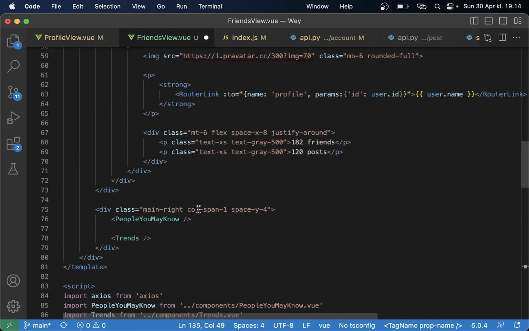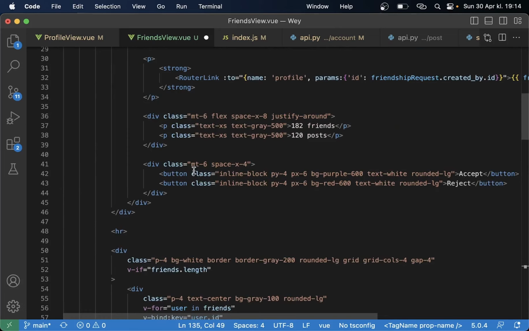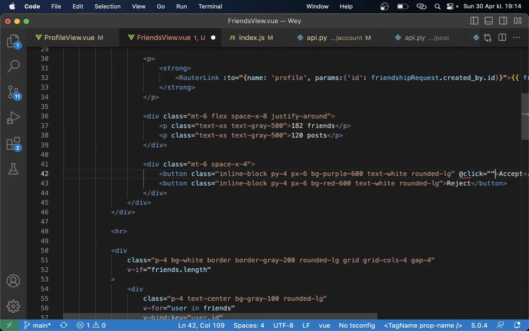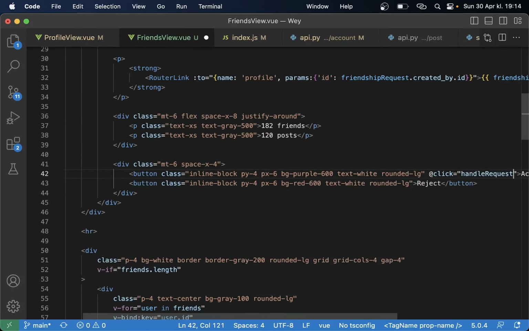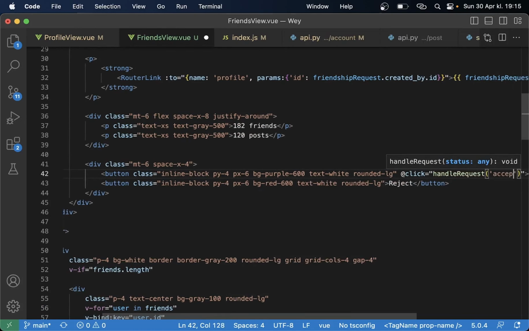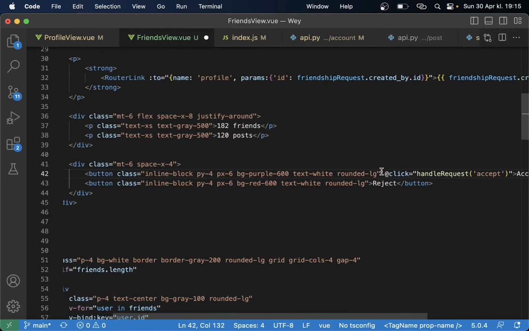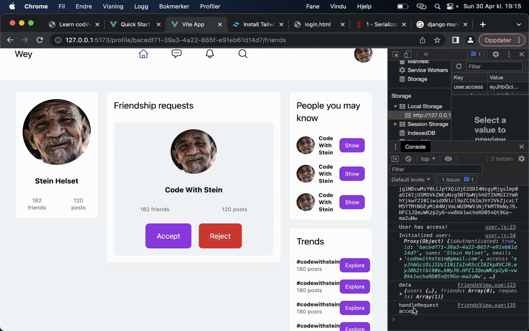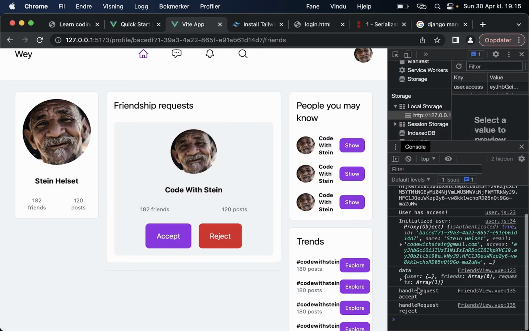So if I then scroll up and find these two buttons again, then this one can say @click. So when we click this, we want to call the function handleRequest and pass in accept as a string, copy and paste, and here we can pass in reject instead. So if I then go back, refresh and click this, then you can see handleRequest accept, handleRequest reject.